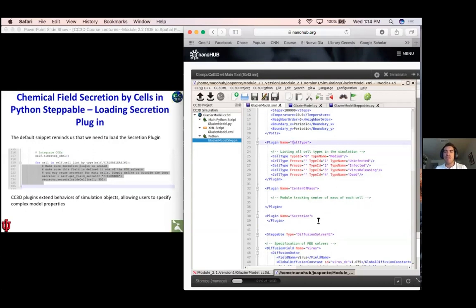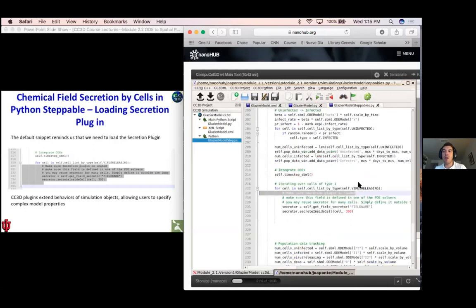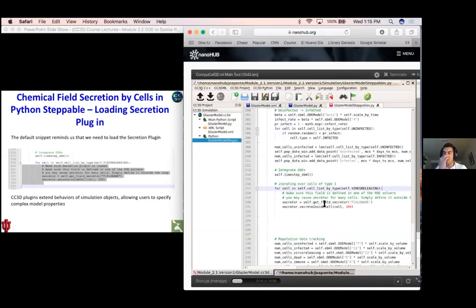So once I've loaded my secretion plugin, let's go back to the steppable, and now we can delete this because we have loaded the secretion. I'm gonna give people a couple of minutes to catch up and ask questions.